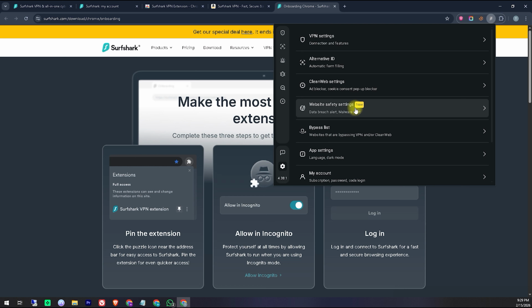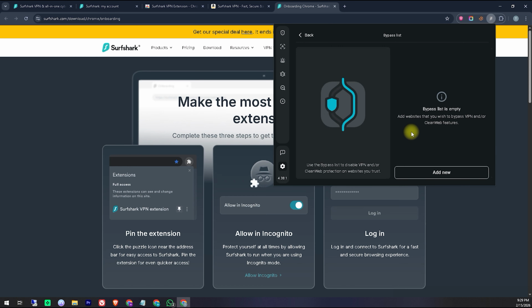This is essentially to hide your digital footprint. Okay, I also showed the CleanWeb settings. Here is Web Safety and the bypass list.